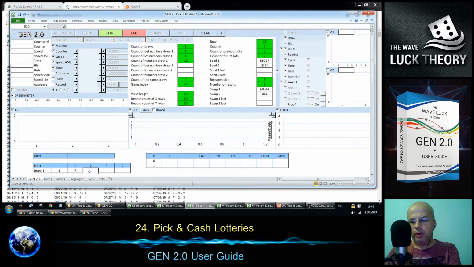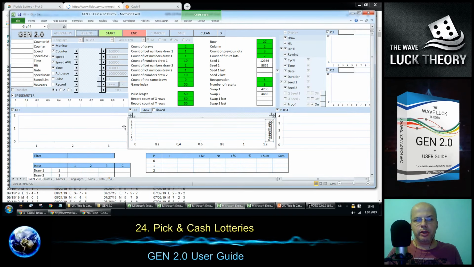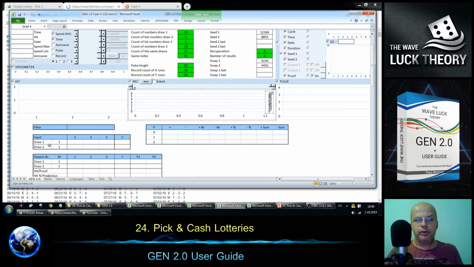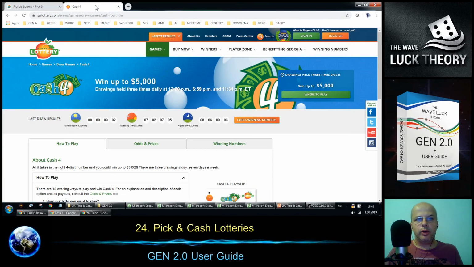7 5 2. That's the history for the pick 3, and then we fill in the cash 4. So we have the first, second draw for cash 4. This I can close right now. I can jump into the cash 4. It's played 3 times a day, so we have a few hours to generate new numbers. And that's draw 1, draw 2, draw 3 and 4.